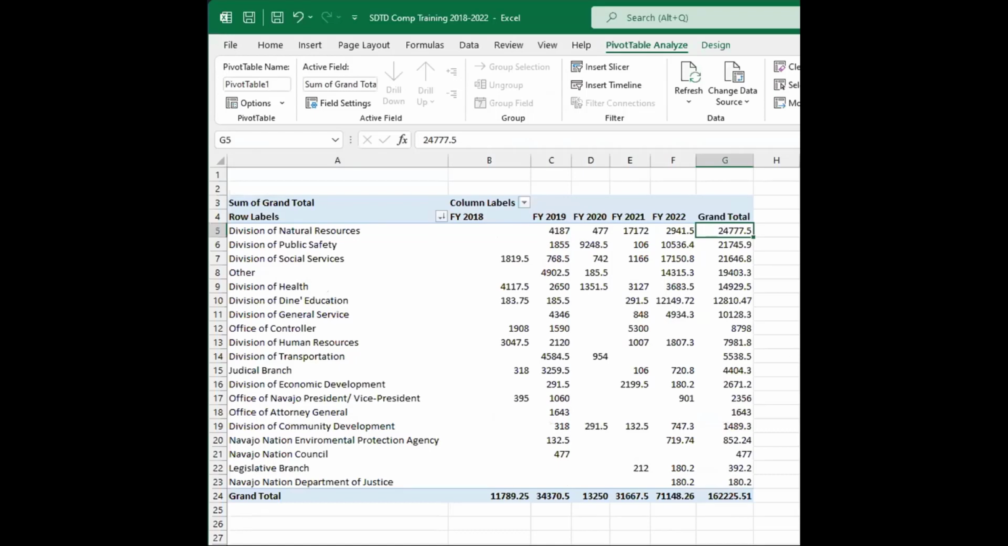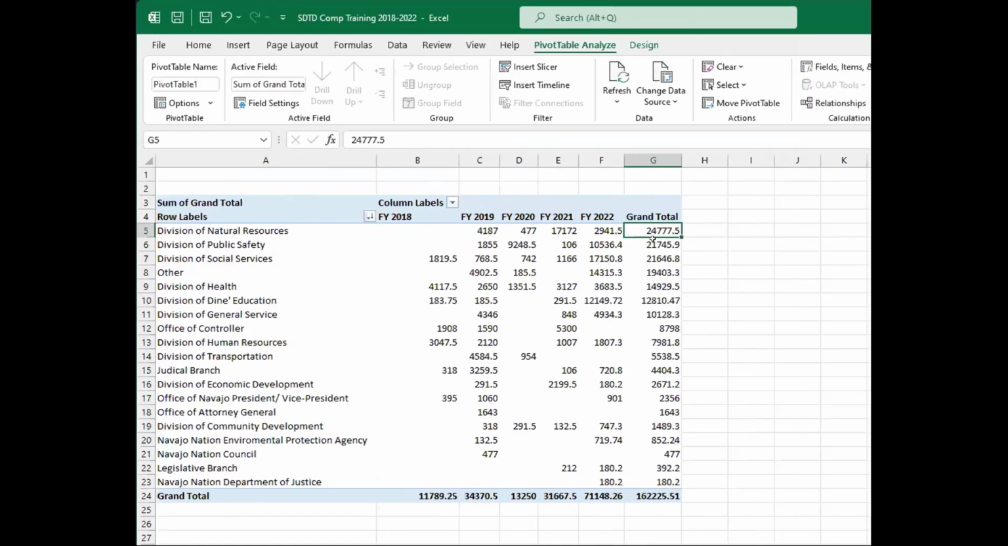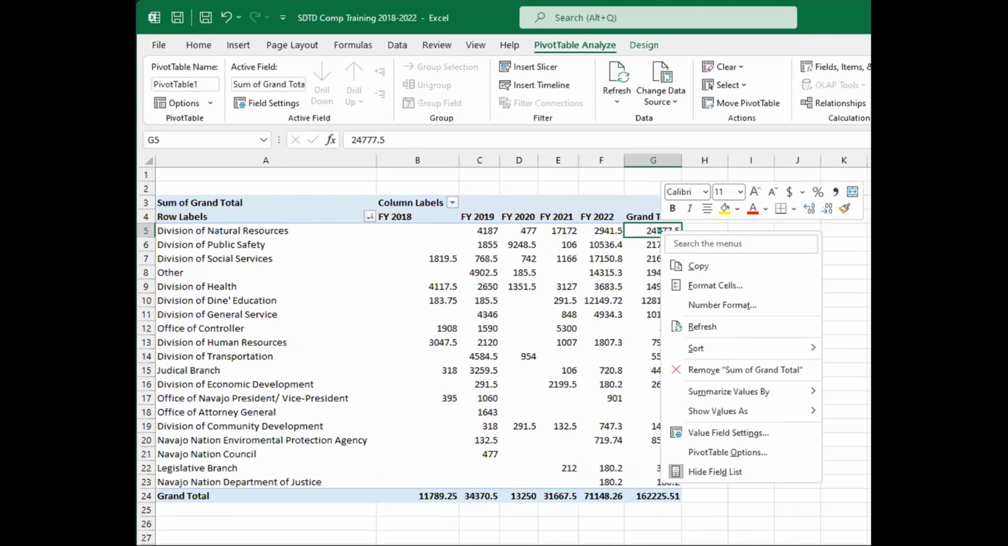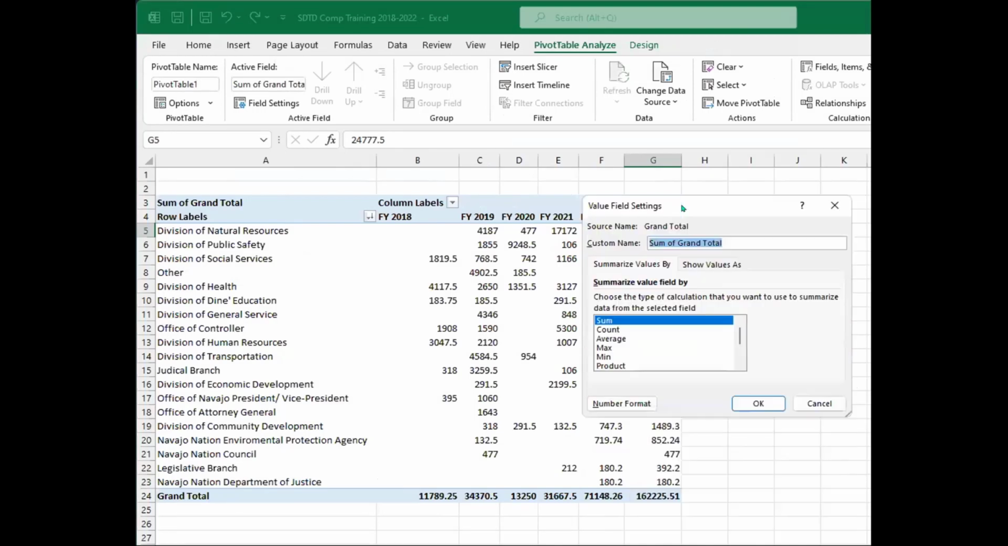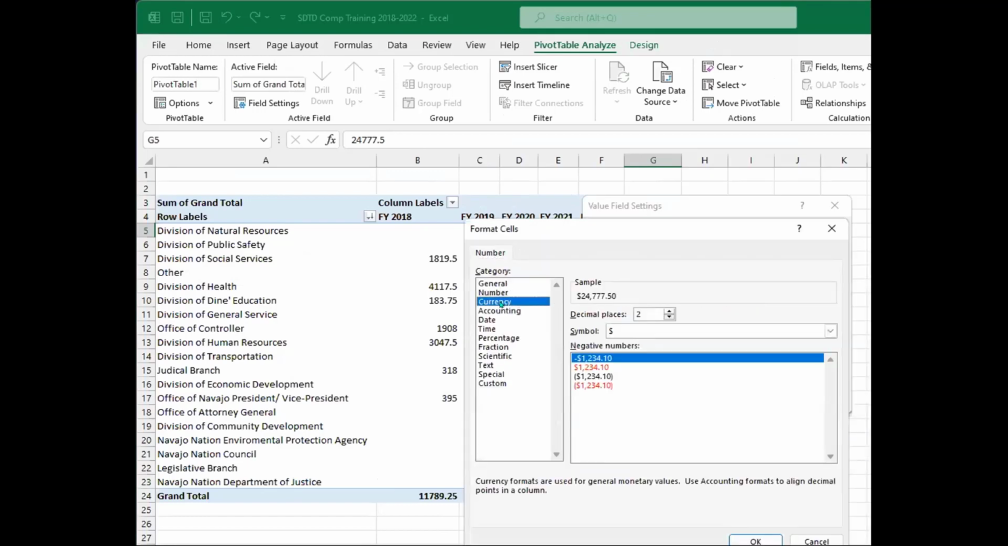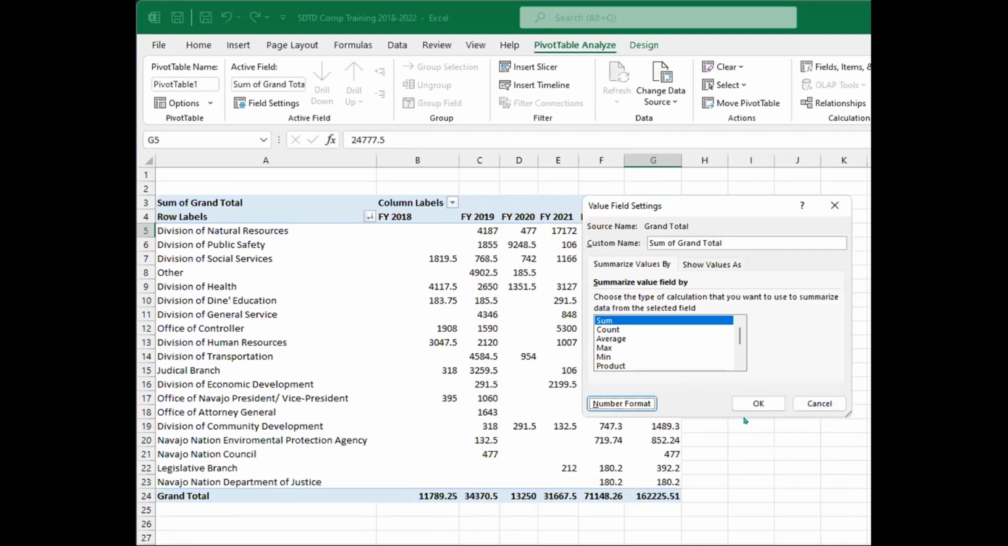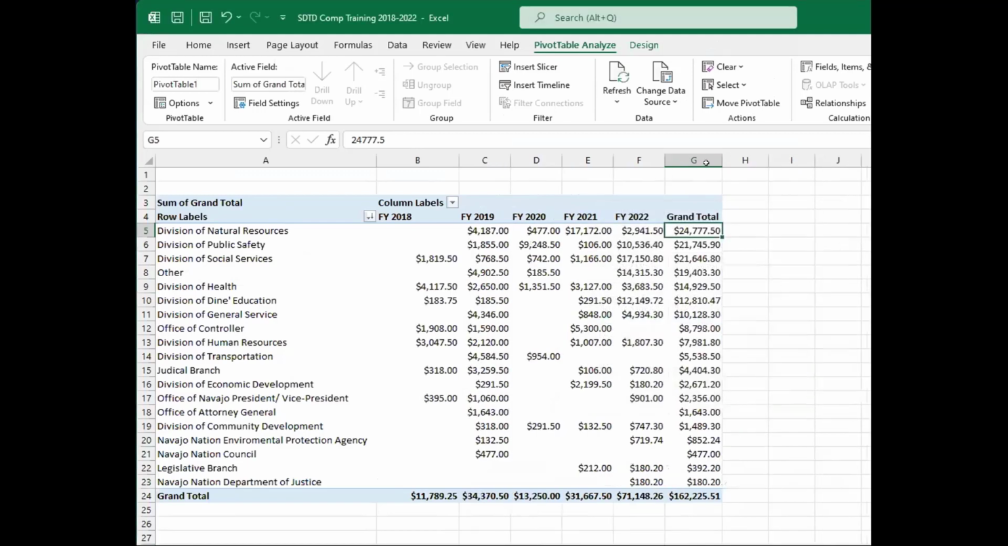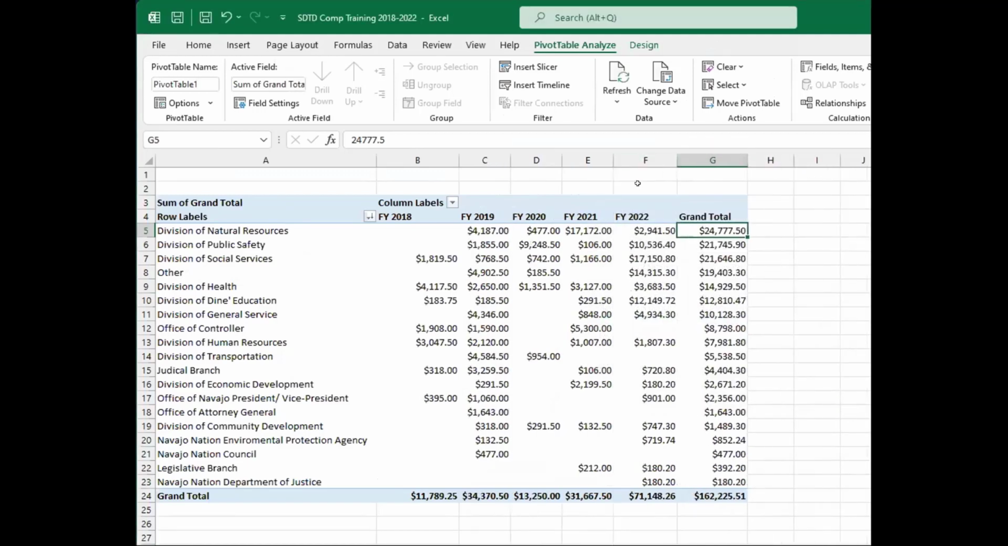And what I can do is I can change these to currency as well. So again, right click it, go to value field settings, which is right here. Under your value field settings box, you see number of values located here. Click on that. And then you see your format cells box, go to currency, and then just change that to currency. So now you can see it's going to change that into a means of currency.